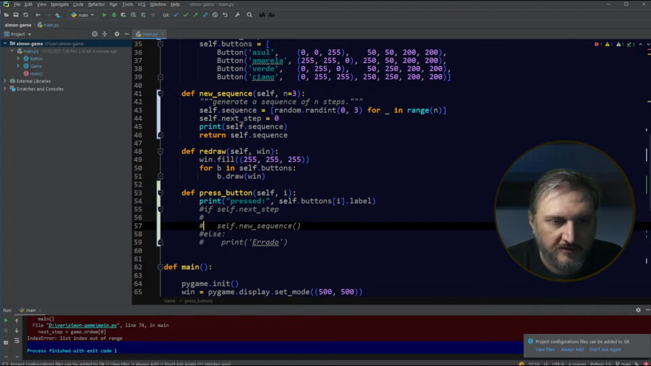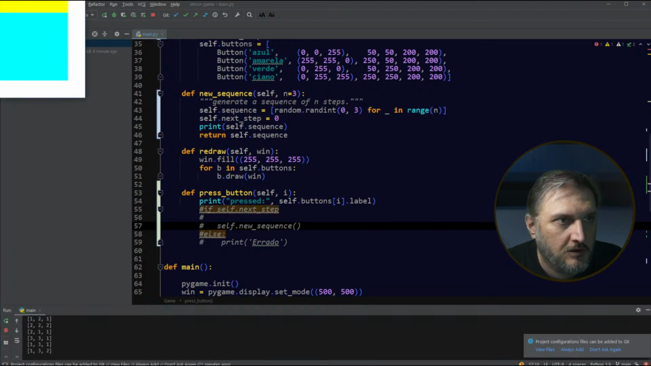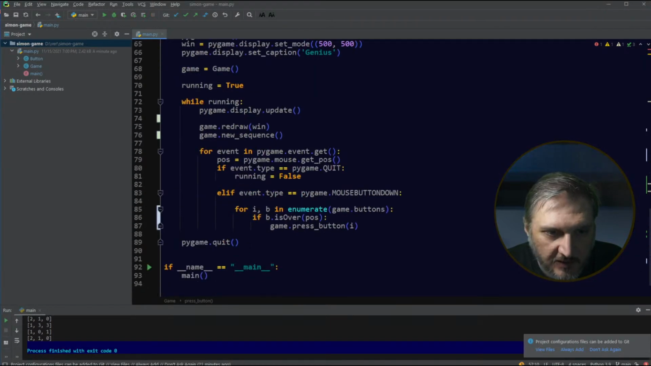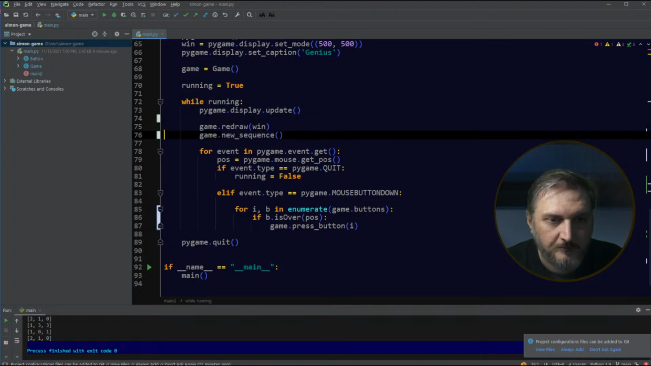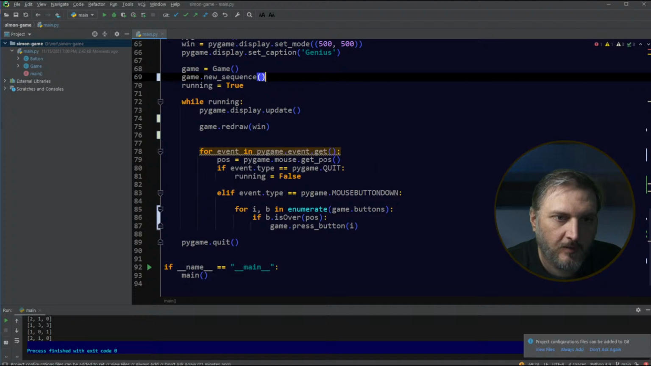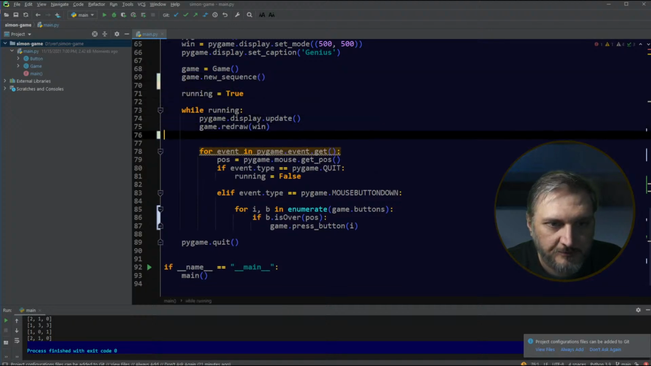All right, so run it. All right, and so that it's printing things like crazy. So we're in a loop. That's not right. Game redraw in. So we'll say new sequence right up here, and we'll take that out of the loop.